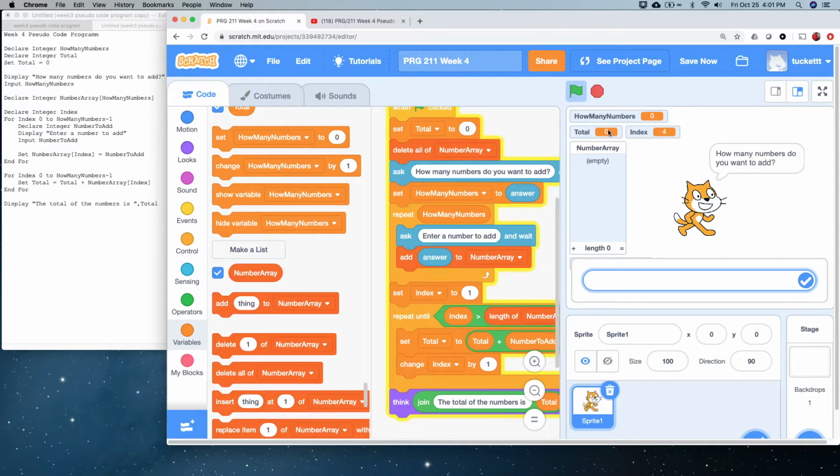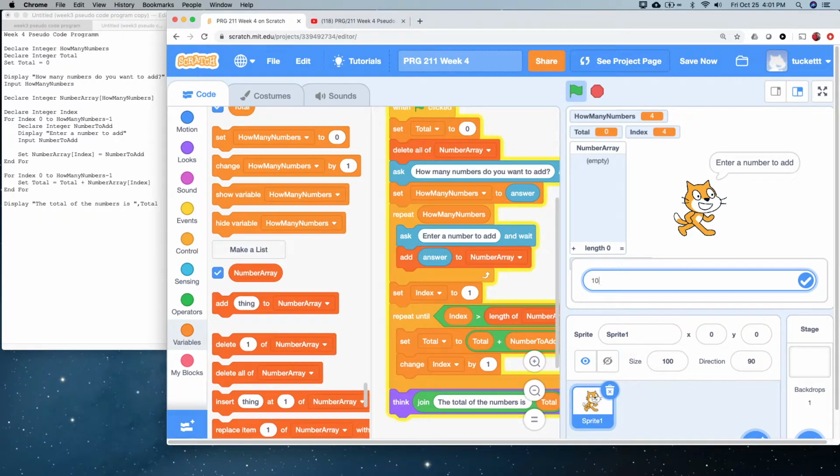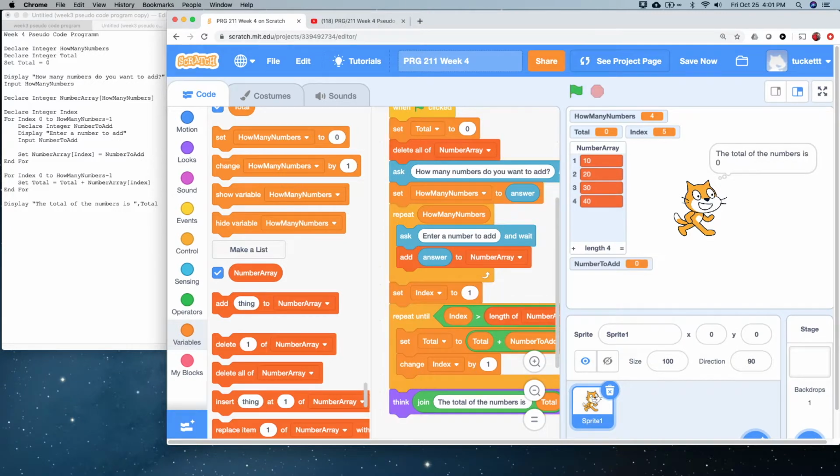All right, now look at that. We're starting out with some numbers here. All right, let's begin. How many numbers to add? 4, 10, 20, 30, 40. So it says the total number is 0. Now, why on earth would that be?